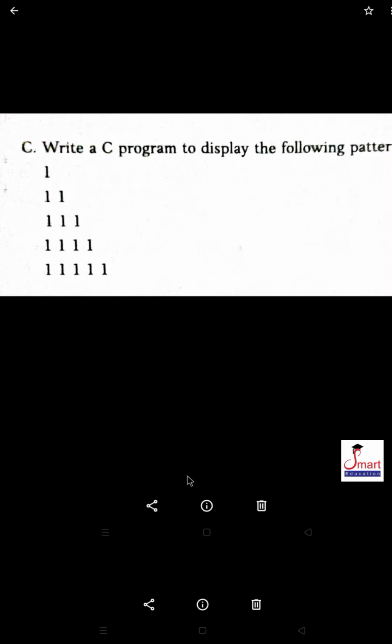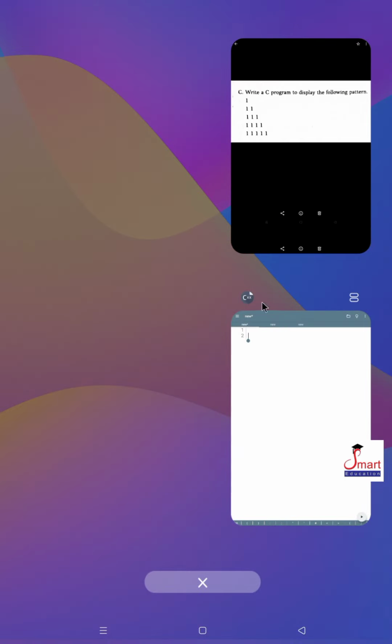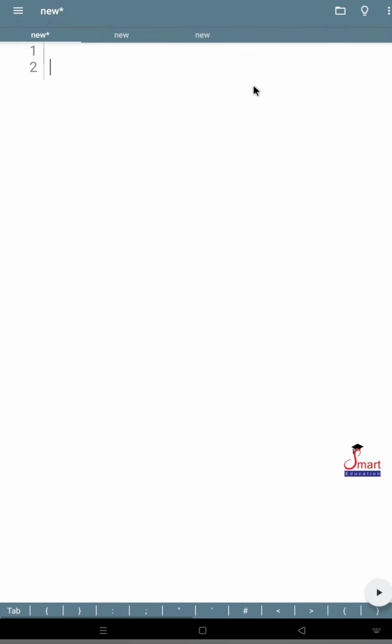Okay, so here we will have to open a C programming software. Here I have the software. You can use any other software like Code Blocks, Dev C++, or Turbo C, or whatever you like. So here I'm going to use a C programming software compiler.